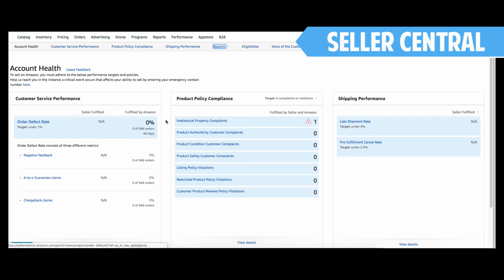And if you're doing Amazon FBA, I recommend you at least check your account health once a day, because unfortunately, Amazon is not going to email you if you get a complaint. Sometimes they will, most of the time they won't. This was a prime example.